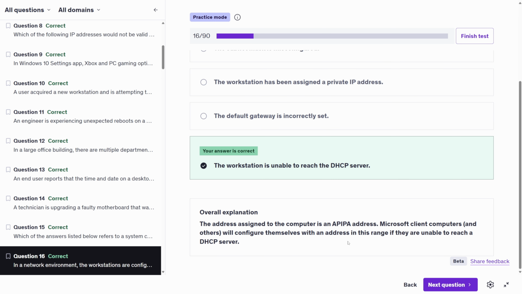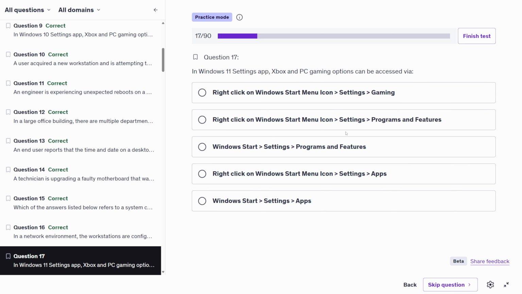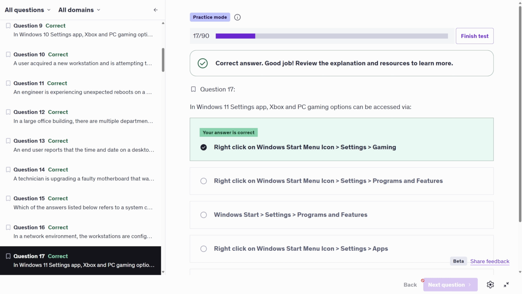Yes, that is correct. The address assigned to the computer is an APIPA address. Microsoft client computers and others will configure themselves with an address in this range if they are unable to reach a DHCP server. In Windows 11 Settings app, Xbox and PC gaming options can be accessed via. This answer is similar to the one that we did earlier for Windows 10, I believe it was. So it's going to be the start menu icon, settings, and gaming.